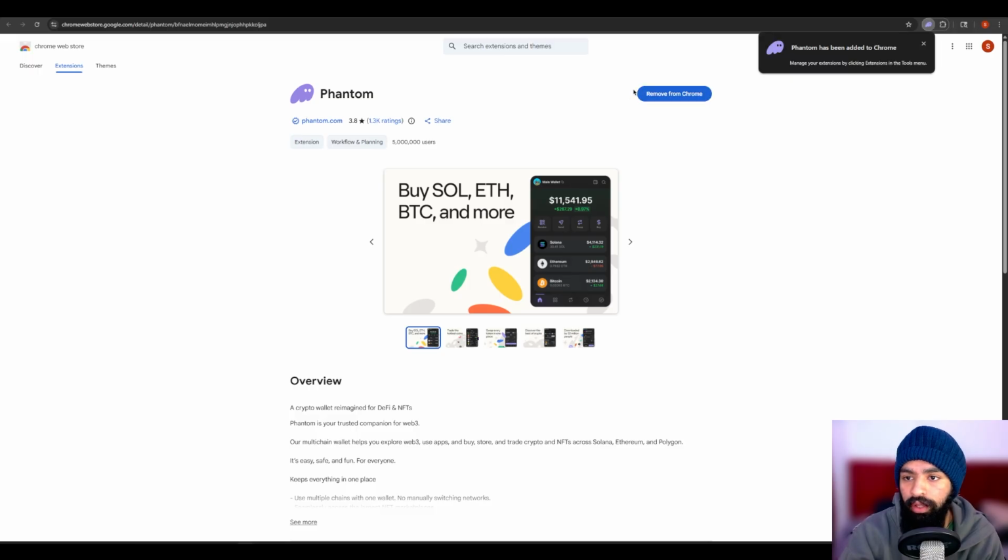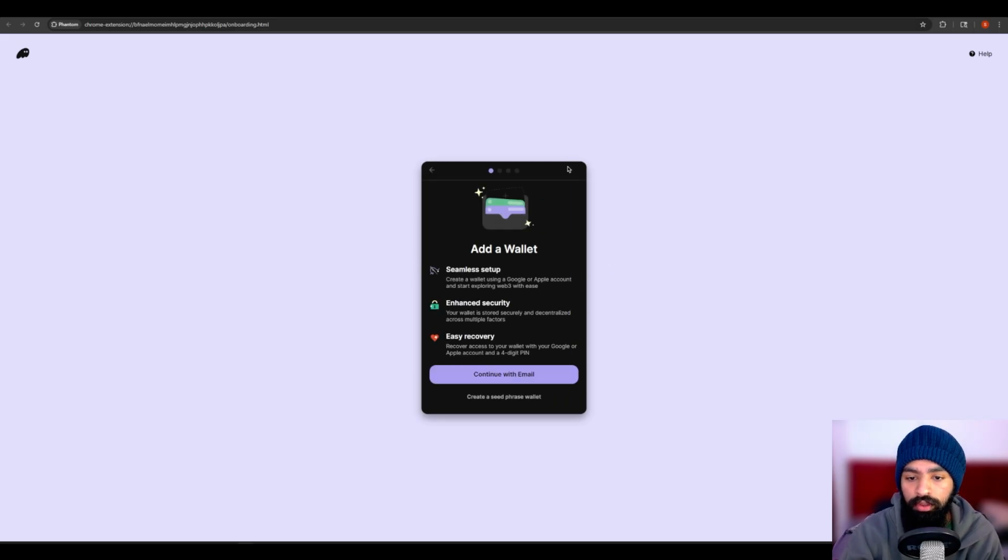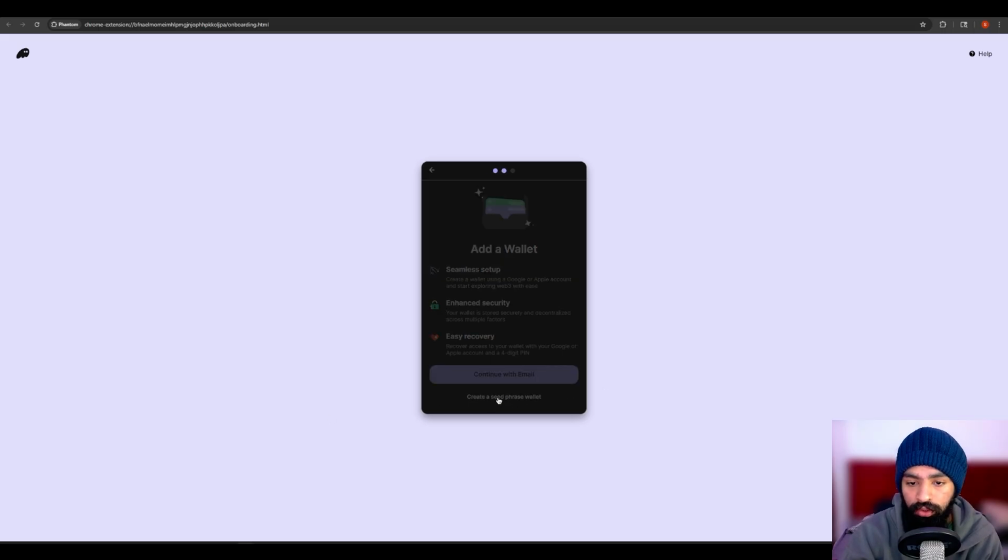Just let that do its thing, and we can see Phantom has been added to Chrome, and it'll automatically take you to this screen. Again, very easy. Assuming you are a complete beginner and you don't have a wallet already, just click the create a new wallet button. What this will do is create a wallet for you. You could set it up with your email, or you could create a seed phrase wallet. You could continue with email or use a seed phrase wallet. For this example, I'm just going to use a seed phrase wallet.